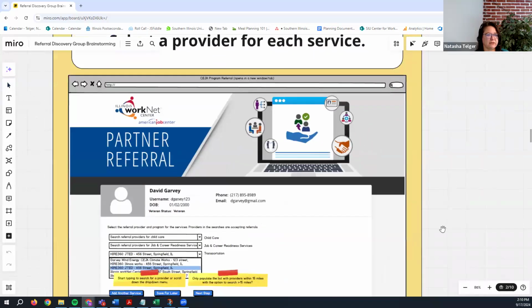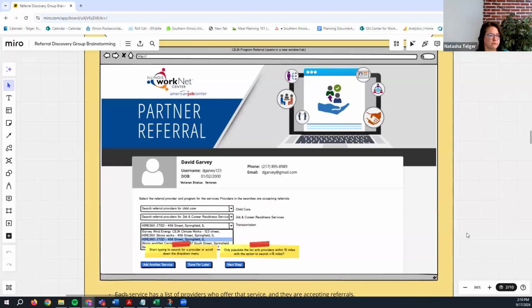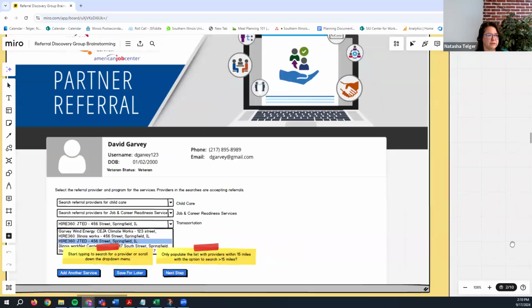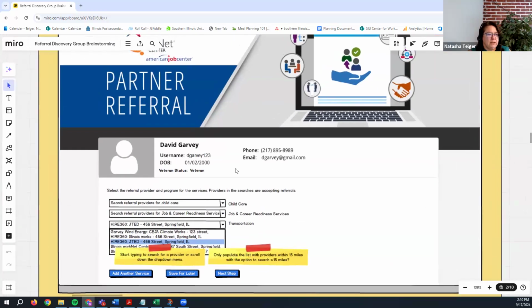You're going to select the provider for each of these referrals. So I'm going to zoom in here a little bit. And so the idea is that you would have your listing of services here, and you could either start typing and the provider would come up, or you could do the drop-down list.